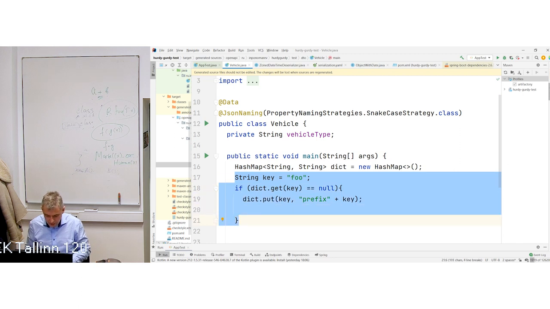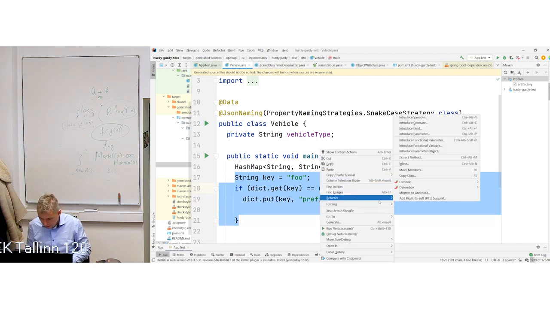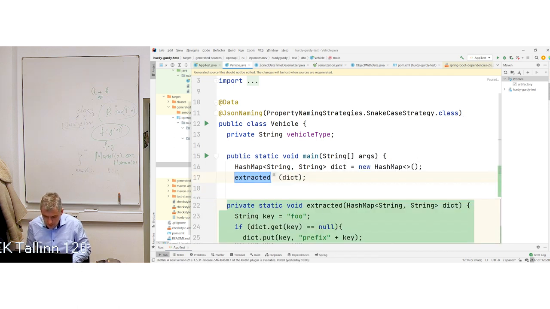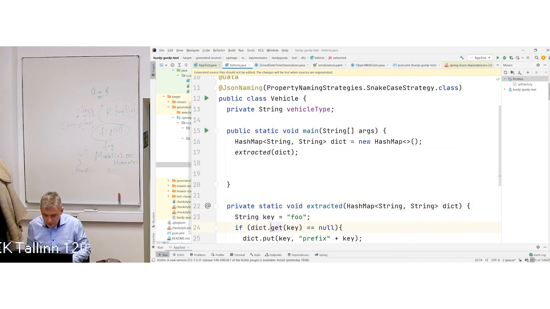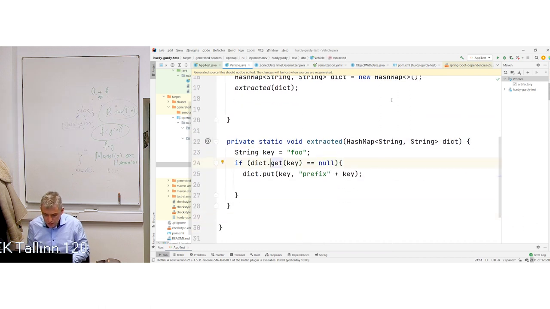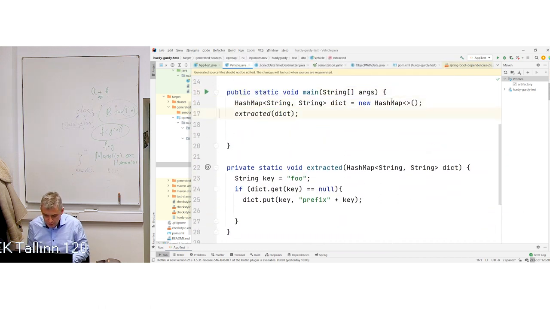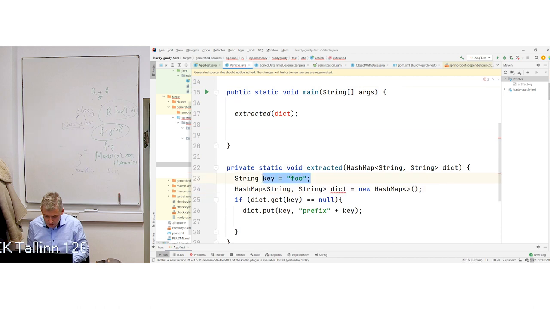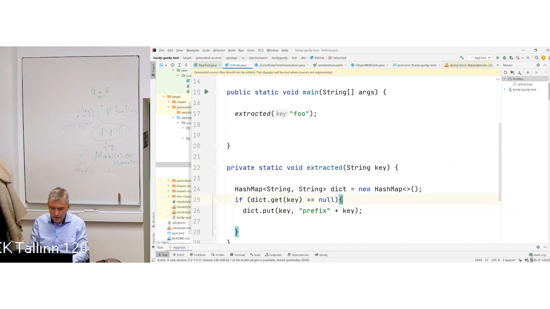Let me extract it to a method. I don't want the hash map to be a parameter of this method. I want key to be a parameter of this method. So let me just extract foo, and it's going to be string key. Now it's compiled.